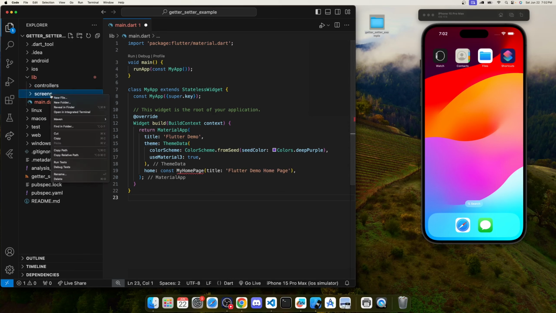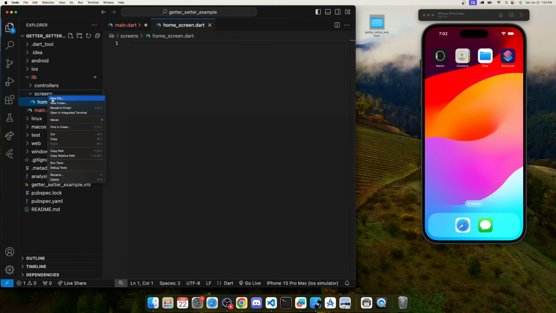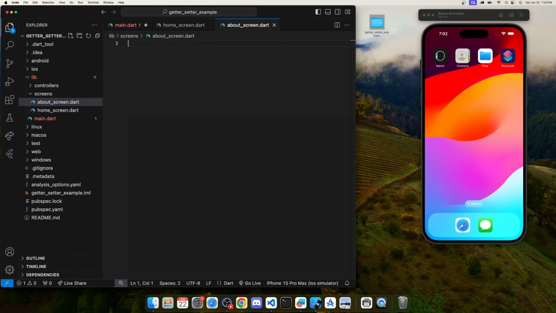In screens, we're going to have a file called home_screen.dart, and then we're also going to have about_screen.dart. And then for the controller, we're going to have this thing called counter_controller.dart.